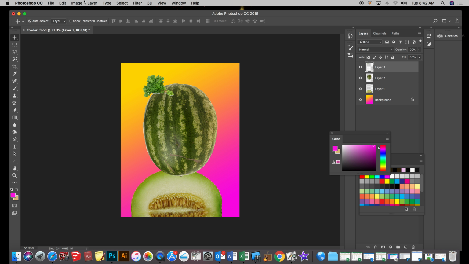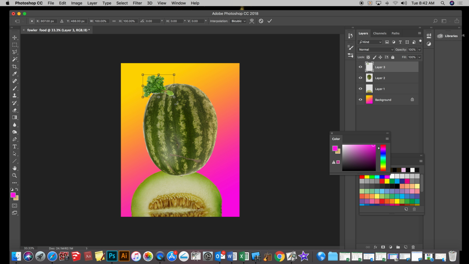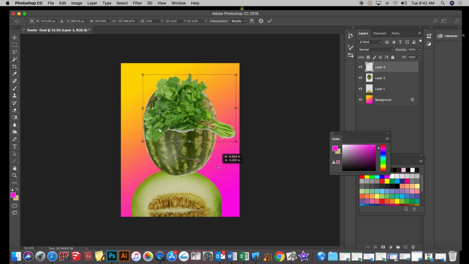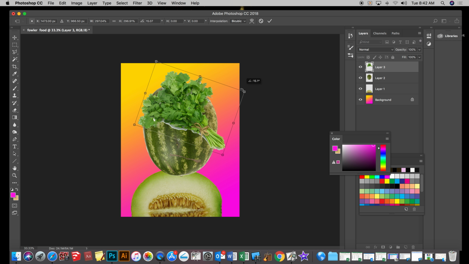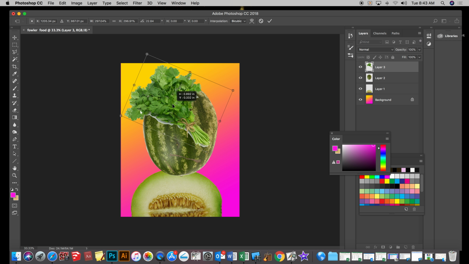First, let me make this a little bigger. So how do I make the picture bigger? Yusuf? Edit, free transform. Good. So I'm going to make it bigger, and I want to rotate it a little bit. I'm going to start putting together maybe a few bunches of cilantro to make hair. But I want this to look like it's behind my head.